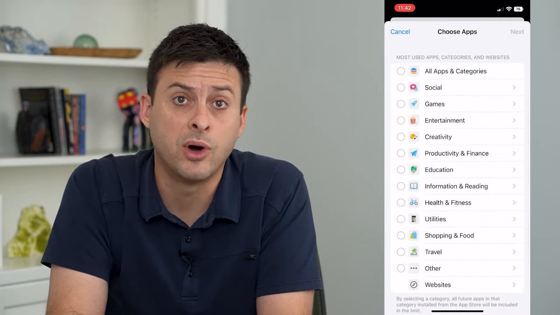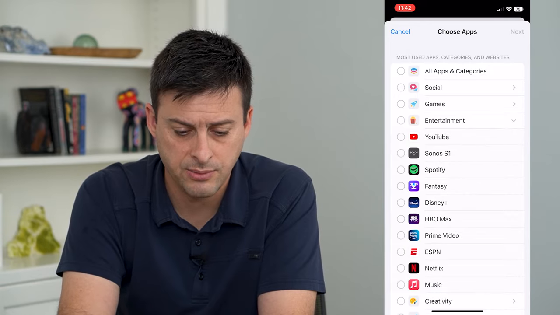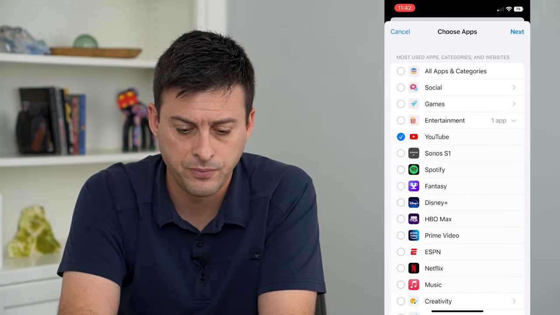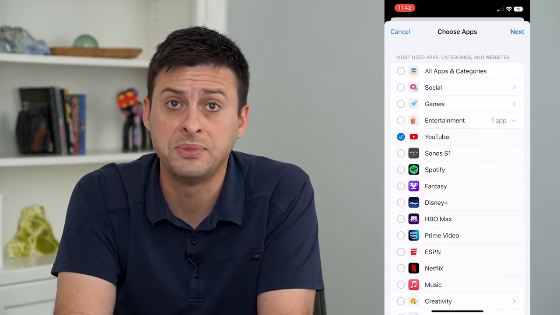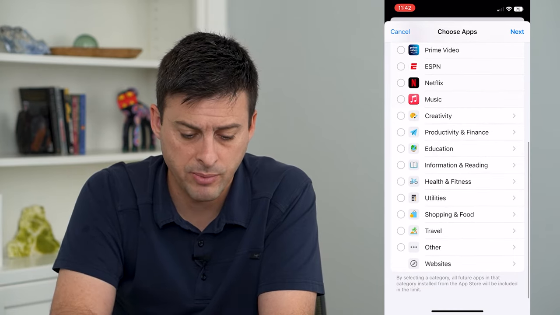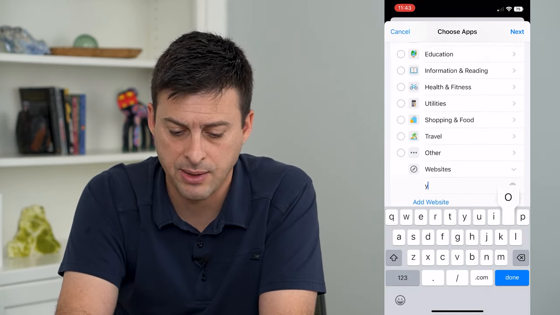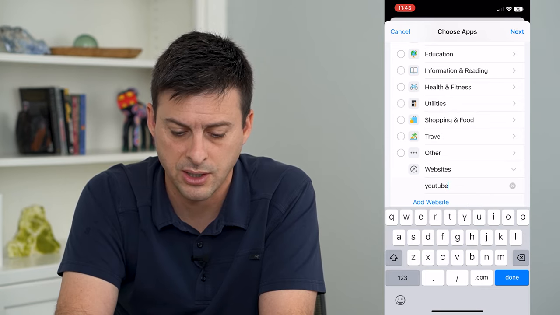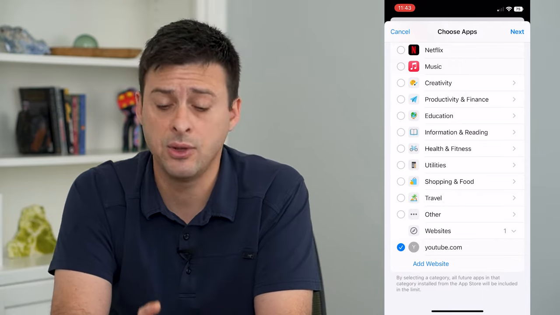And this is where we'll want to find YouTube, and it should be under entertainment here. And there it is, YouTube. Now, a key here is that you also want to add the website youtube.com because this adds the YouTube app. We'll go to the bottom here and tap websites, add website, and type in youtube.com. So we've done both the app and the website.